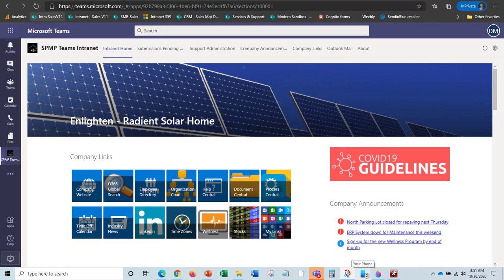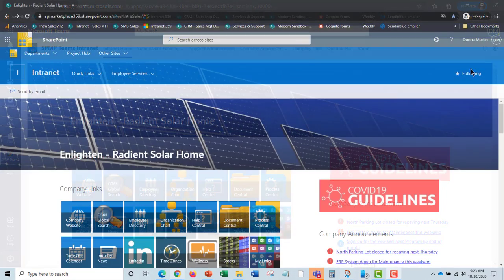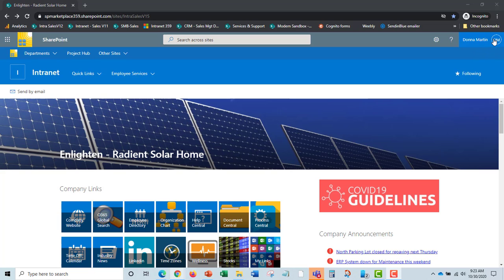Best of all, it doesn't matter whether she's in her office at home working on a laptop or somewhere else working through a tablet or phone. The SP Self-Service Hub supports any device. The system immediately recognizes Donna and presents the window to the organization through their Enlighten Radiant Solar homepage.